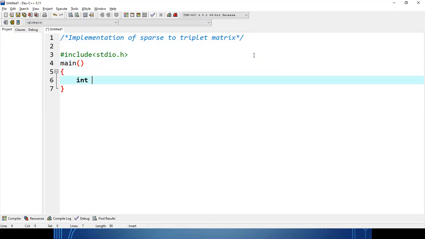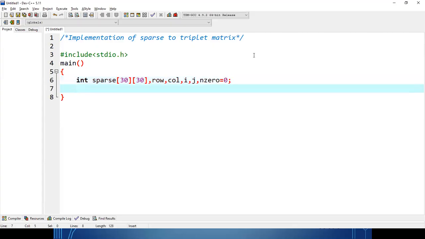Okay. So what is the requirement? I need to declare one sparse matrix of 2D two-dimensional array. Clear? Where I need two values, one for row, one for column. Then for the two-dimensional array, I have to go for nested loop, or two loops I have to use. So two loop variables I am declaring, i and j, for simplicity. Okay. Then we may require one non-zero variable because we need to count the total number of non-zero.